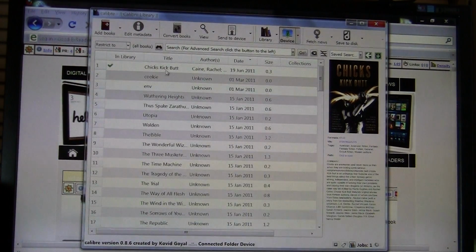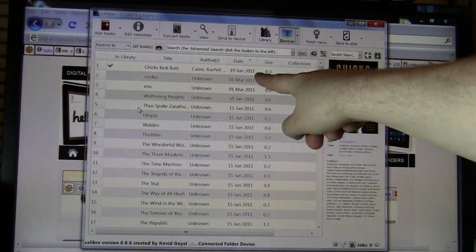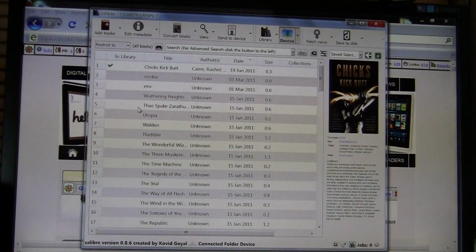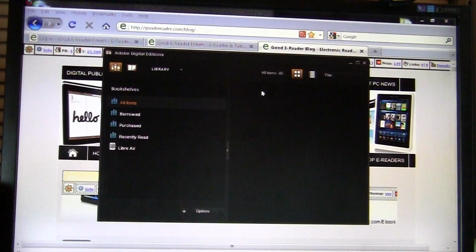This sometimes feels like it's a little bit slow, but you can see here that there's a check mark. Chicks Kick Butt, Rachel Kane, today's date, June 19th. And so this means that it has been successfully copied over to our e-reader. So what we want to do is close this now. And at the end of the video tutorial, we're going to just verify that all the books got copied over effectively.